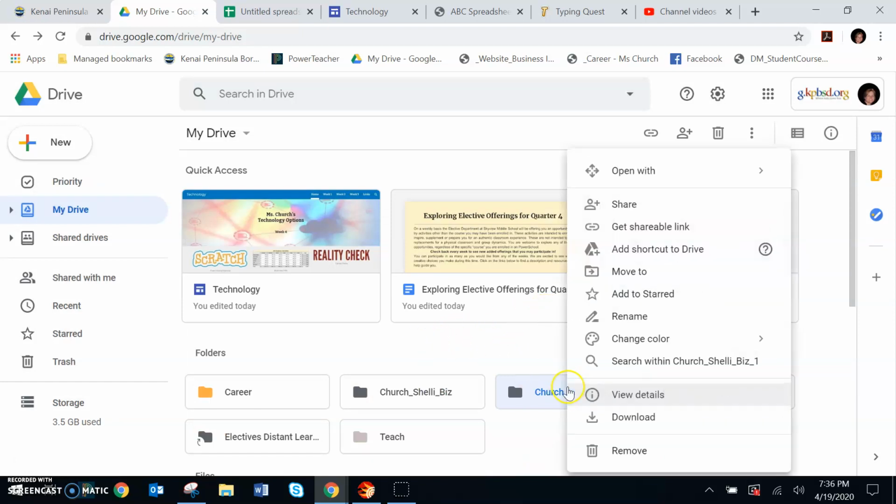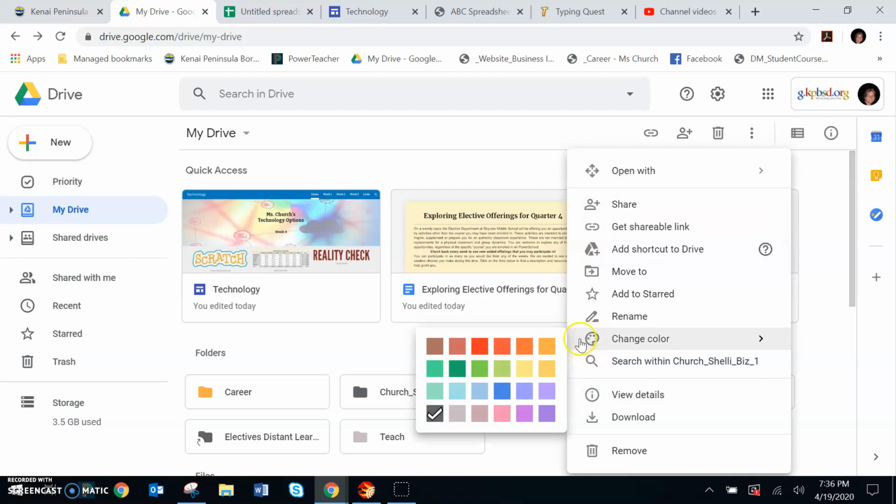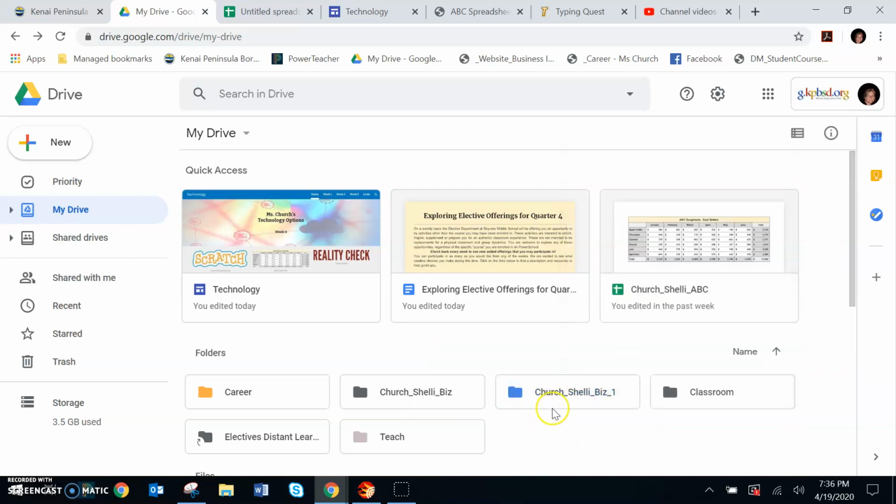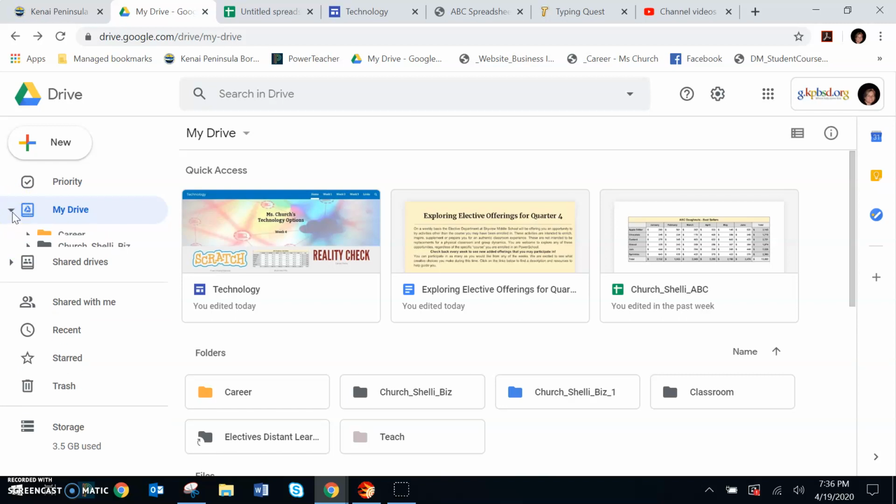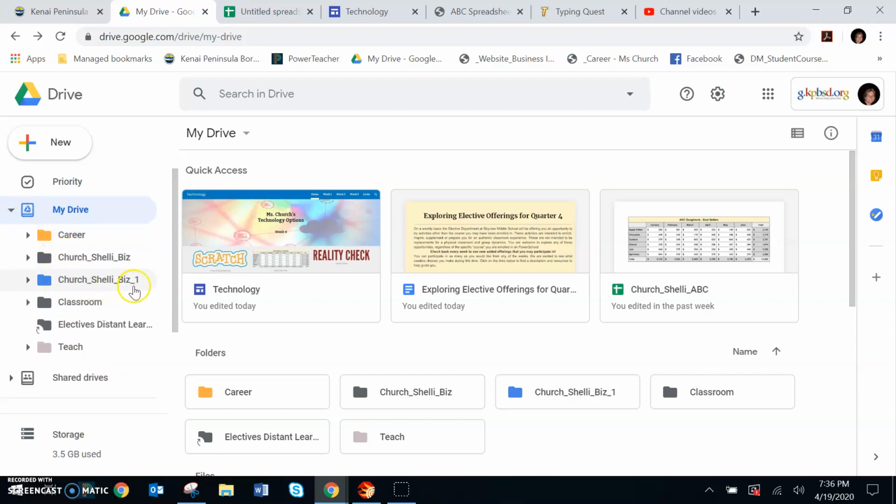Next, let's go ahead and give it a color. And you may choose any color you want. I'm going to choose blue. Okay, so here it is right here. Also, if you click this triangle here that we call the shark's tooth, you can see that the folder is right there as well.